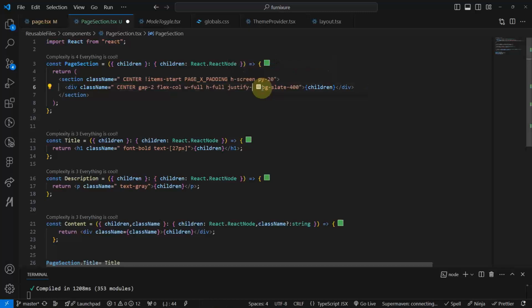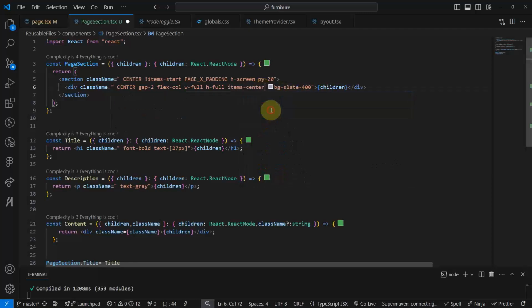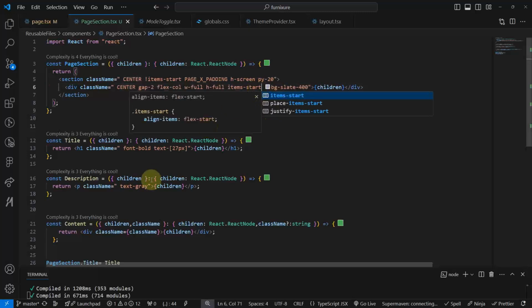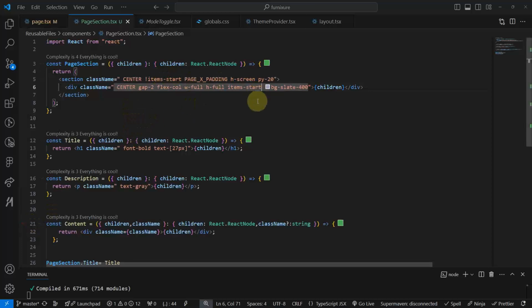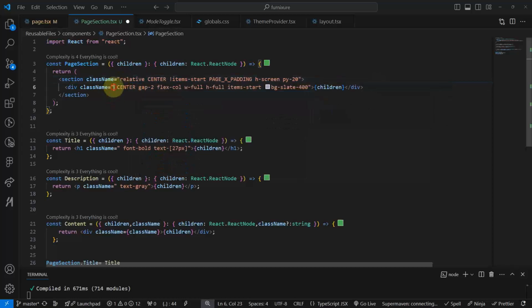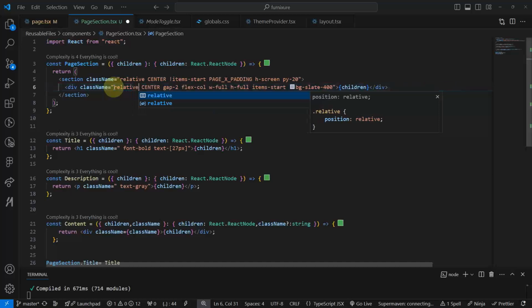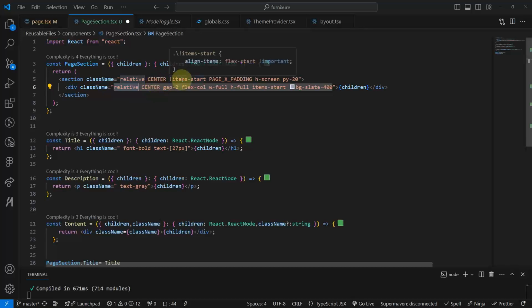It looks like it's not doing what I want. Let's try items start, not items center, items start. All right, and let's go back and see. Looks like it's sitting in the same place. I don't really mind much about that. Let's go to this parent. The height is going to be screen. First of all, this needs to be relative, so that everything that is full is full relative to its parent. So let's do that first.